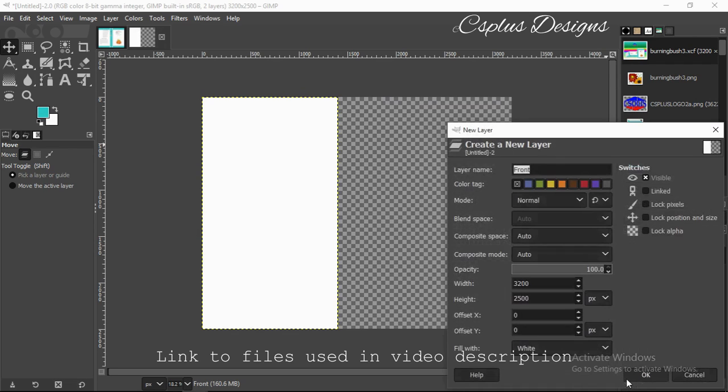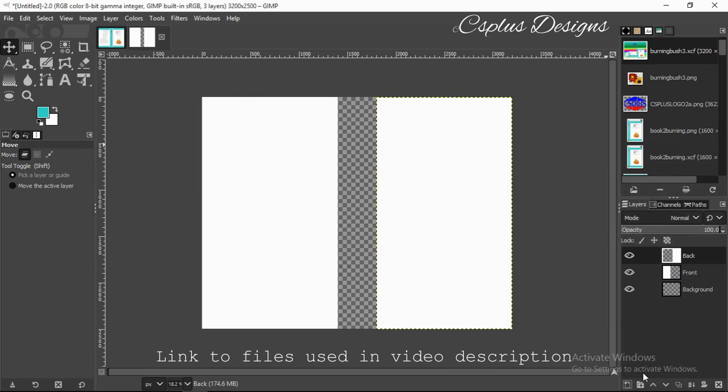You create another layer. You call it back, B-A-C-K. 1400 by 1400. Over here, you put the offset at 1800. You'll see the reason for that shortly. The reason for that is so that we can have the book edge.